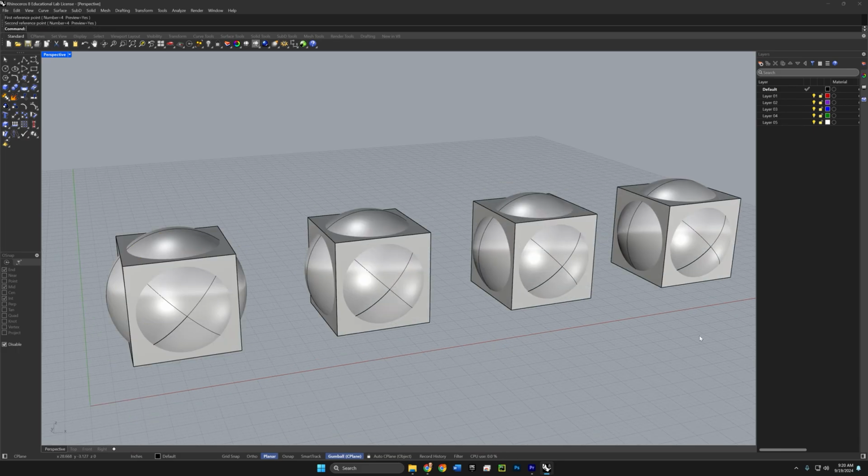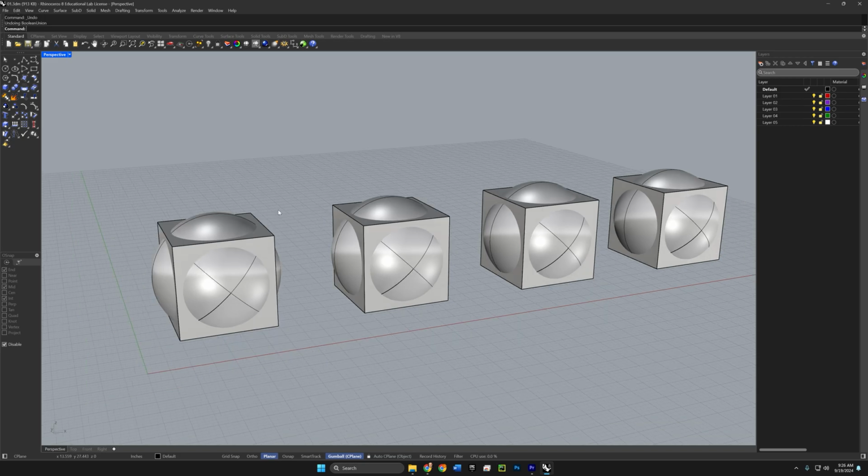Before we get started with the Boolean commands, I should mention that these commands are meant to be used on solids. So that means you need to work with either surfaces or poly surfaces that are fully closed up with no holes. If you were to attempt to use Boolean commands on open geometry, the command might fail or you might get unexpected results. We'll start with a Boolean union command.